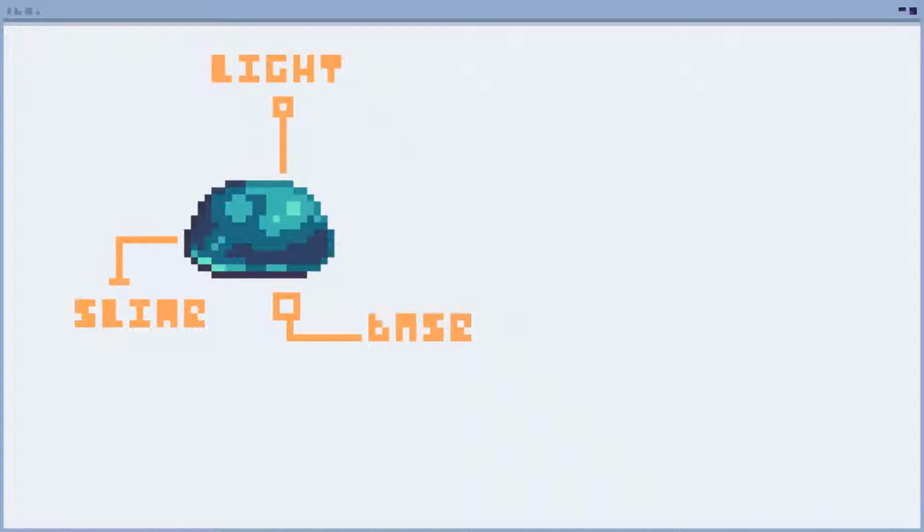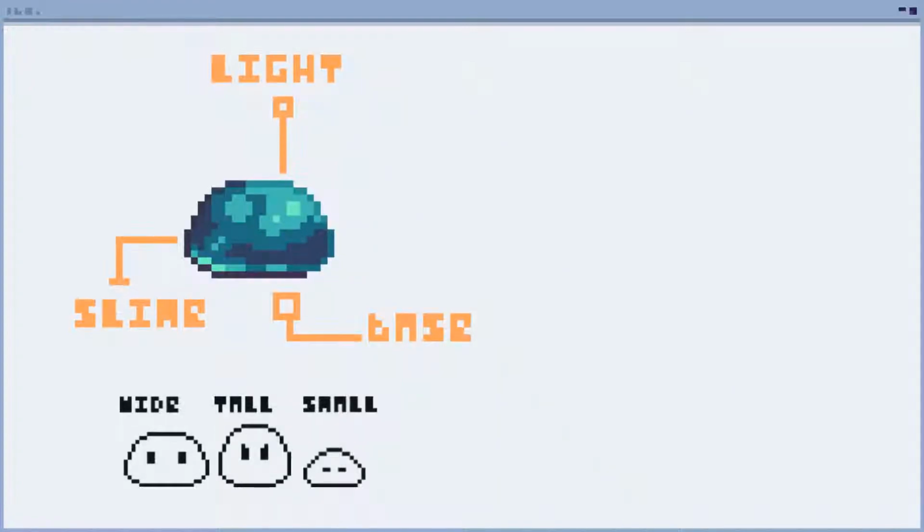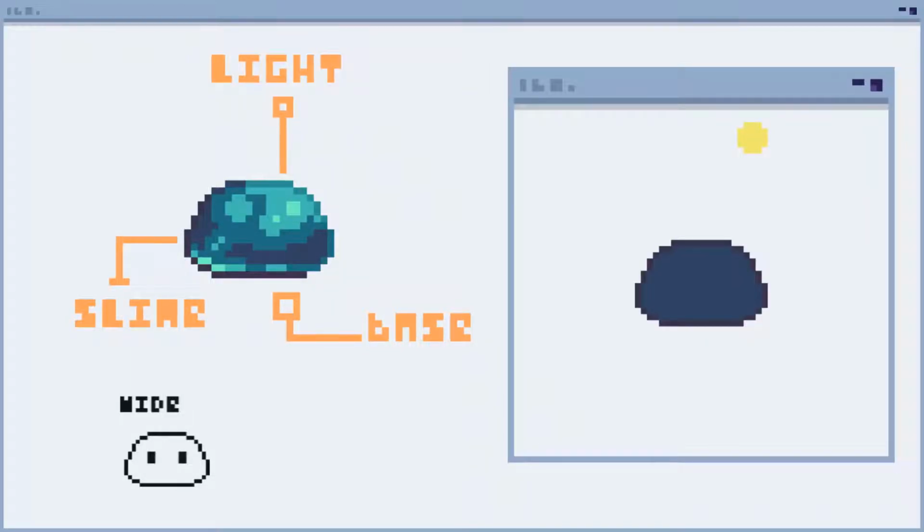Slimes can vary greatly depending on how you want the style and shape of your slime. Some of them include wide, tall, and small slimes. We will focus on creating the slime with the wide shape. Firstly, we start by creating the base shape of the slime. This part should be the simplest to do.